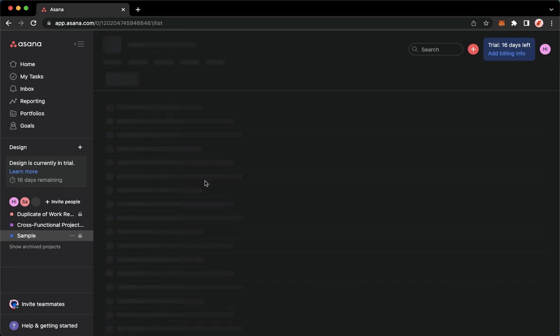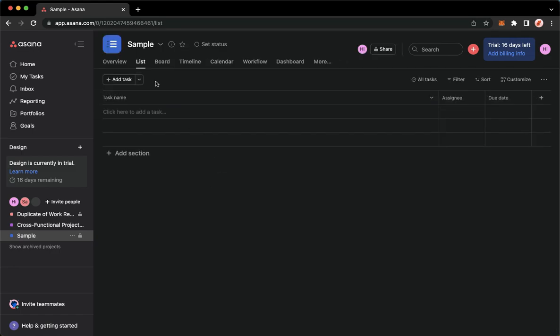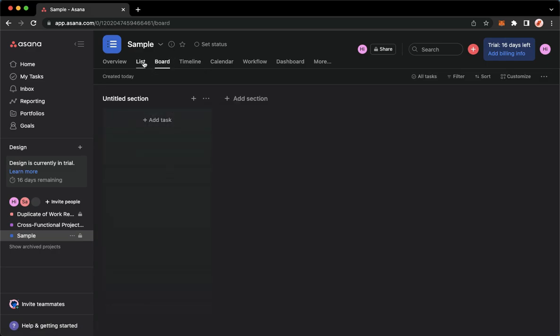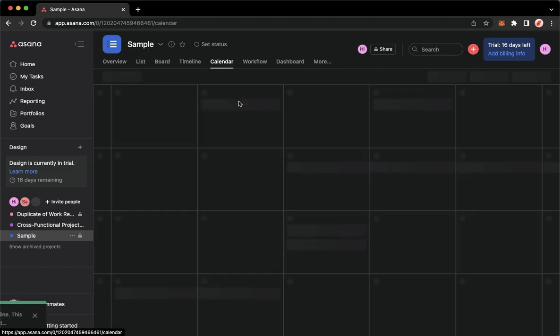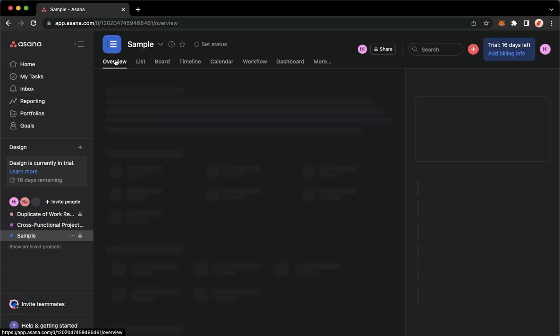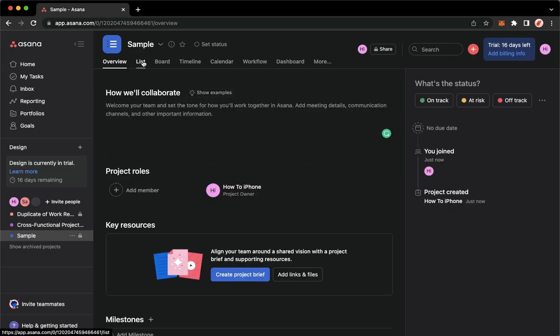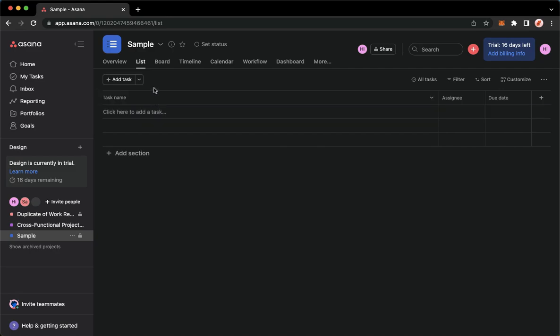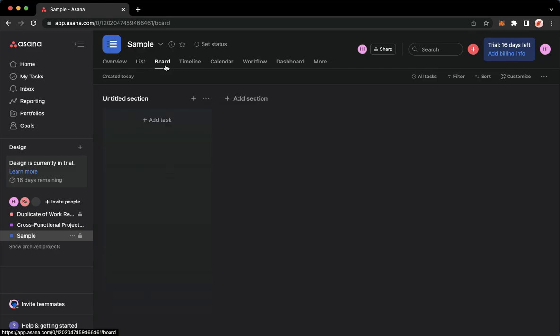So once you're here, it will now load. And then now you may change the list, the timeline, the calendar, and etc. And let's say, for example, that you have now completed the things that you want. So, for example, you have input already your list, your board, and etc.